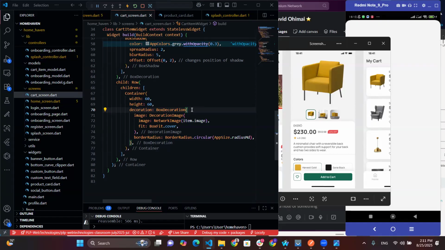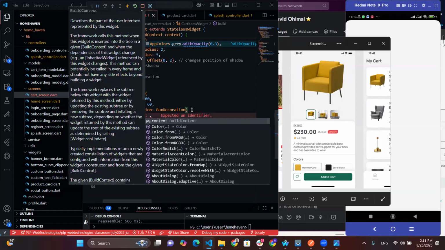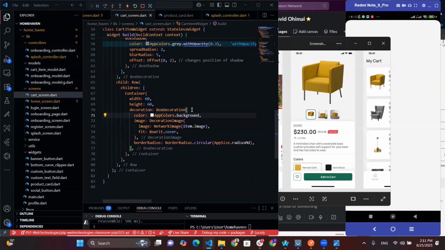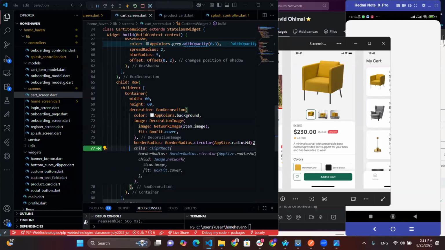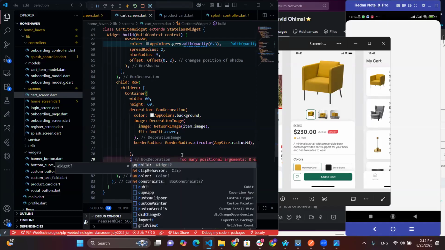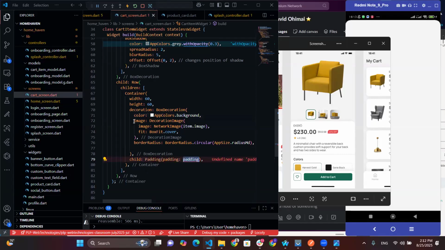Because we have border radius, and we add a color, colors dots, use background, then I'm going to actually bring in this image here. Alright, let me do padding first. Okay.